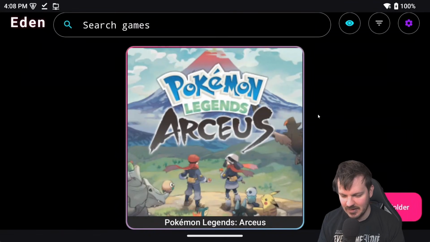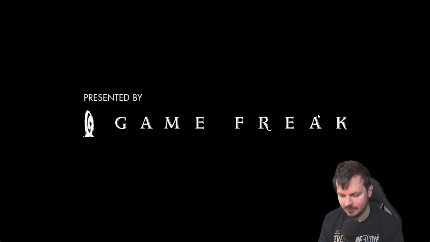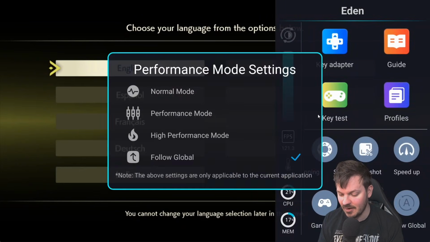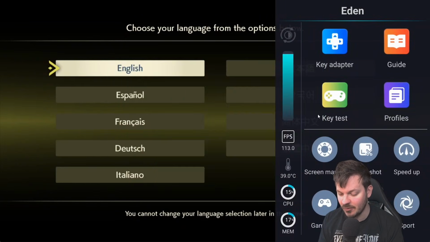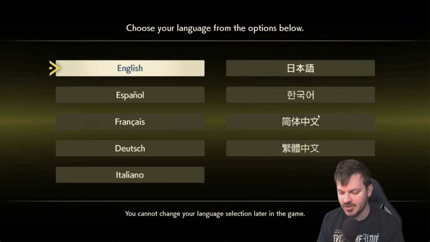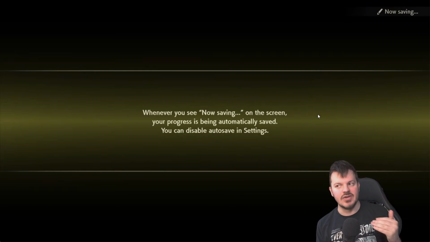So now that's all done, let's boot up Pokemon Legends. One thing I want to do as well, as I did before for the Wii U one, is I'm going to set our performance mode to high performance and our fan to smart. Just so this will allow Eden as an emulator to take full advantage of the chipset.